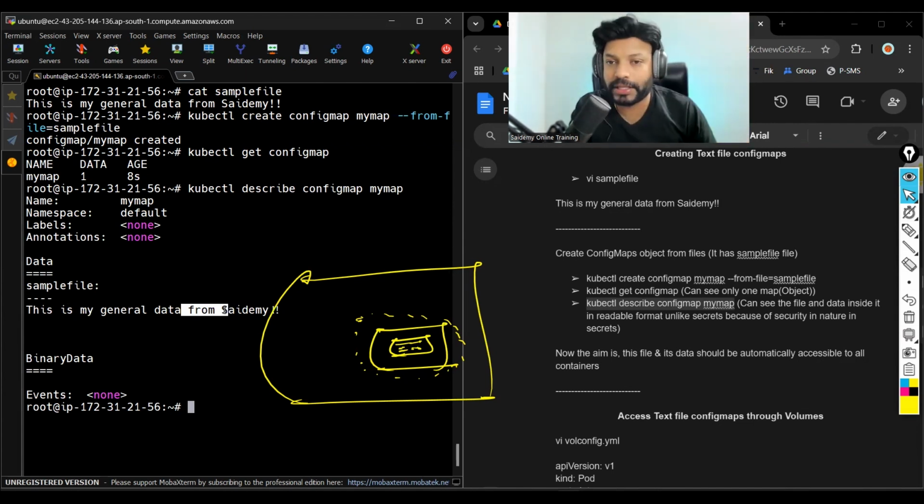That's why it was not showing the data. It was showing only the size of the data. Correct? Fine. I hope you understood. If you want, you can go through my previous class slowly, then you'll understand. Then you can compare that class with this one.